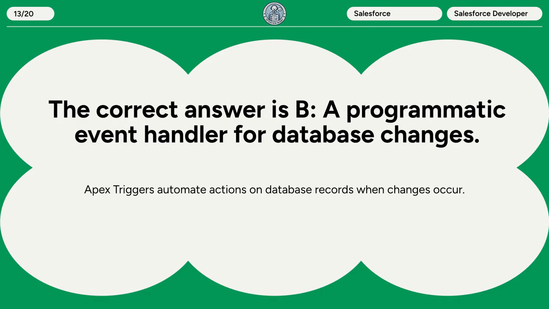The correct answer is B. A programmatic event handler for database changes. Apex triggers automate actions on database records when changes occur.